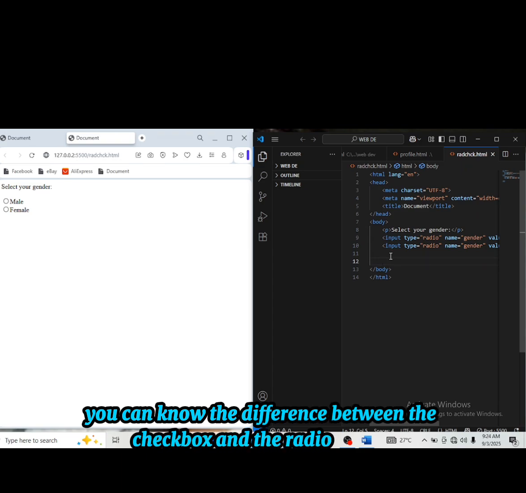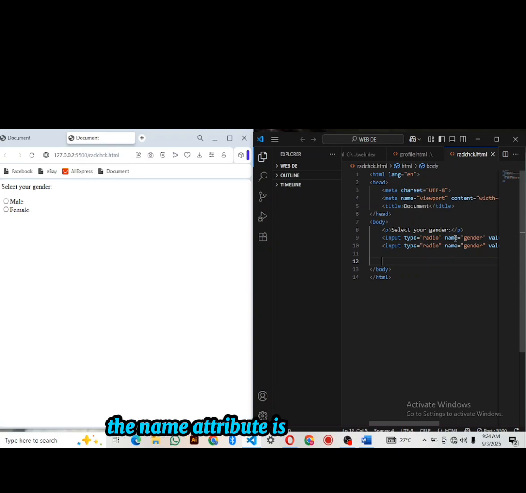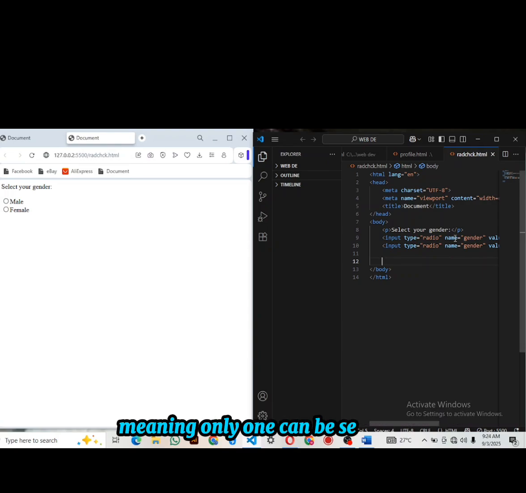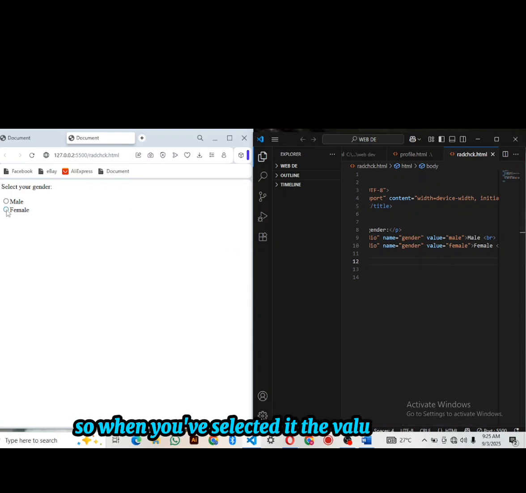Now you should note in this radio button that the type, this type here, tells the browser to create a radio button. The name attribute is very important. All radio buttons with the same name belong to one group, meaning only one can be selected. The value attribute stores the option the user selected. So when you've selected it, the value stores it.